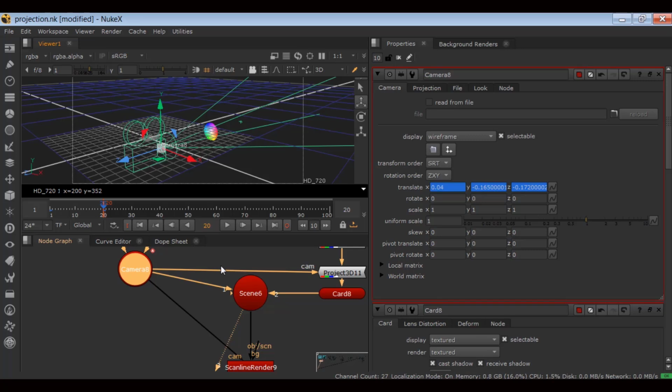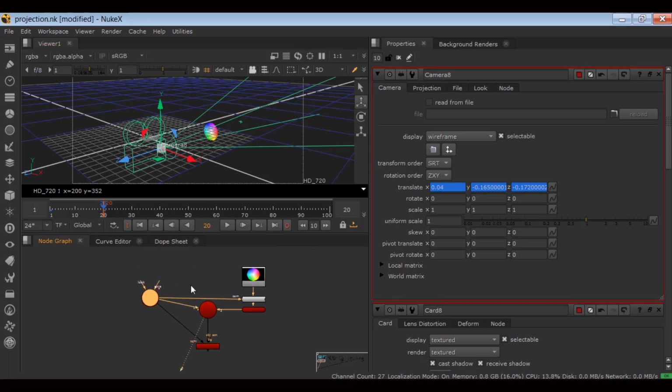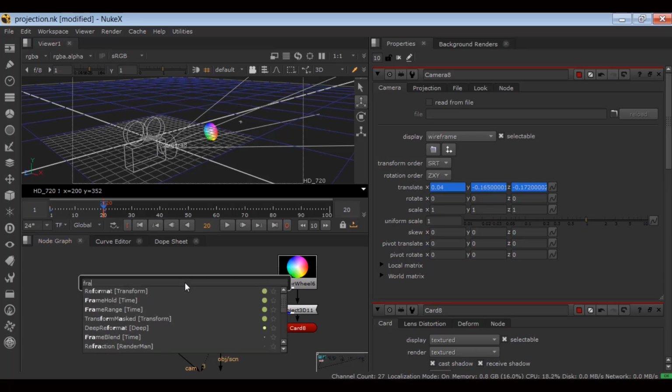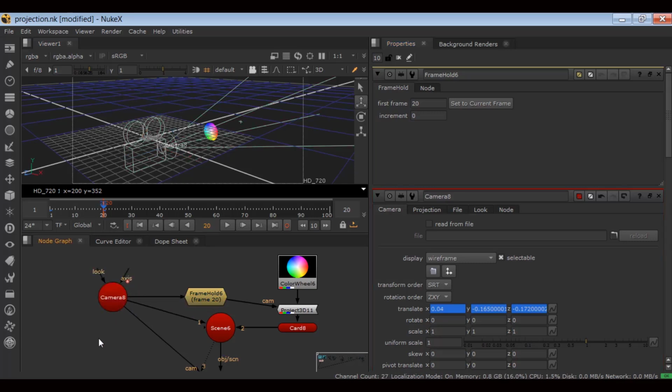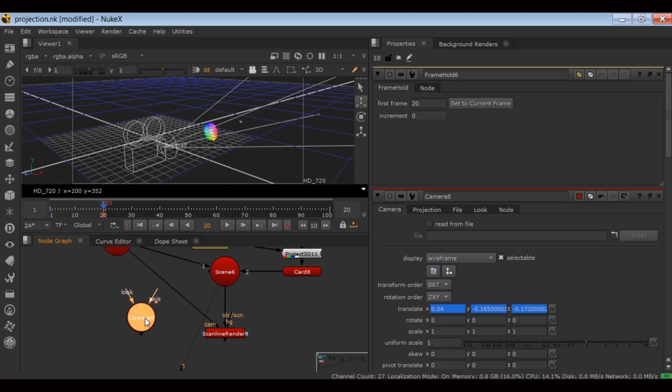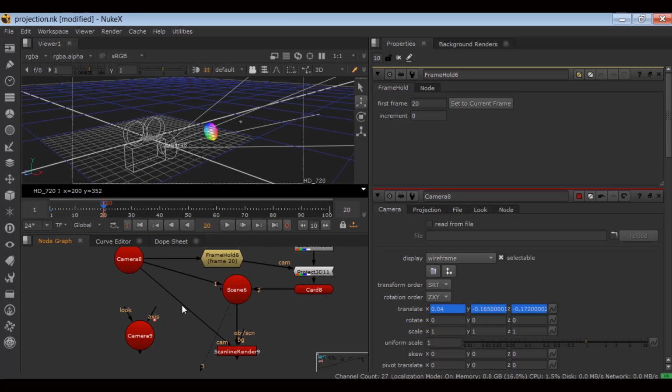We use frame hold. Remember, frame hold is one of the nodes that can be used directly in both the 2D and 3D world. So insert it here between the camera and Project 3D node. Make sure the frame number is 20. Now what it is doing is it freezes the camera at this frame. But we still have the normal moving camera plugged into the scene and scanline render nodes. So now we need to duplicate the camera and preserve the connection to the scene and scanline renderer nodes.